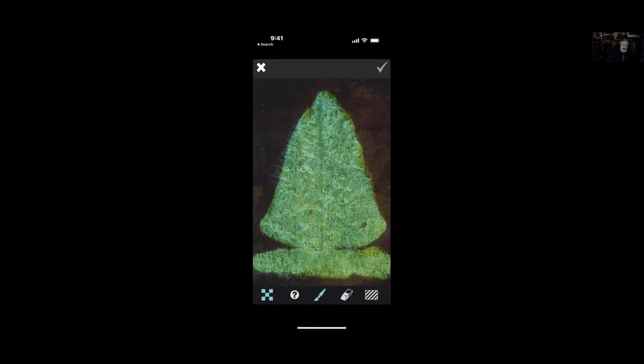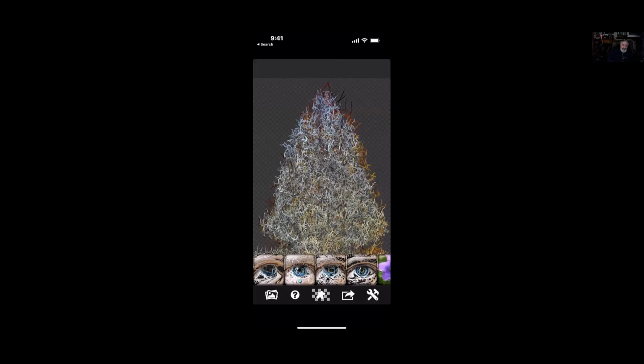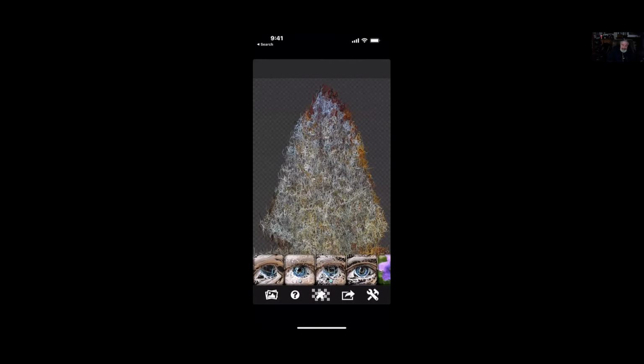Okay, so we didn't make a change to the image. So I guess I have to, let me back out of that. I have to choose one of these styles. Oh, and you know what's happening here, because we didn't exit glaze, it's remembering the mask that we had on the previous image. So that's kind of cool.